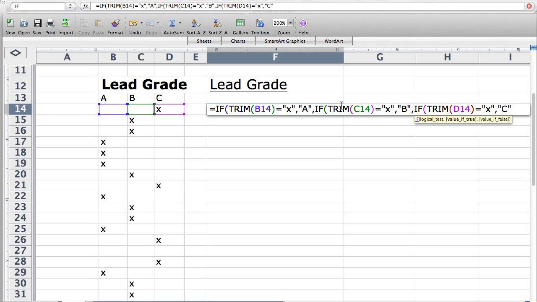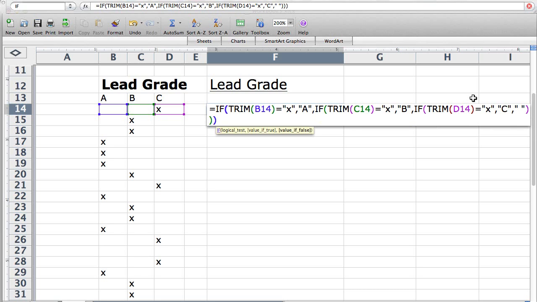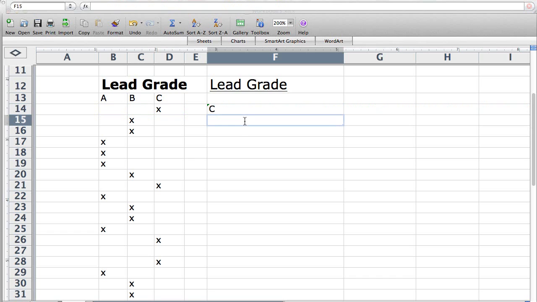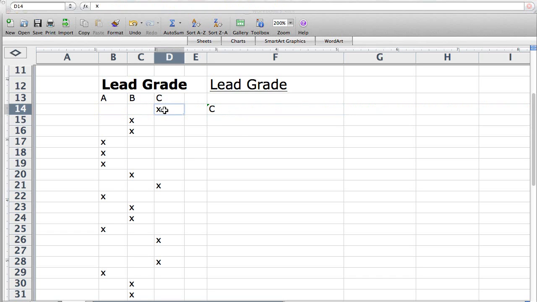then it is C. And now we want to say if it's not A, B, or C, then we want it to be nothing. So at the end of the function, we're going to say an extra blank. So if it's not A, B, or C, it's nothing. And then we have to close up the function. Okay, looks good. So here's our function, and it should give us the letter for this row. Press enter. It gives us a C, which is great because that's where the X is.